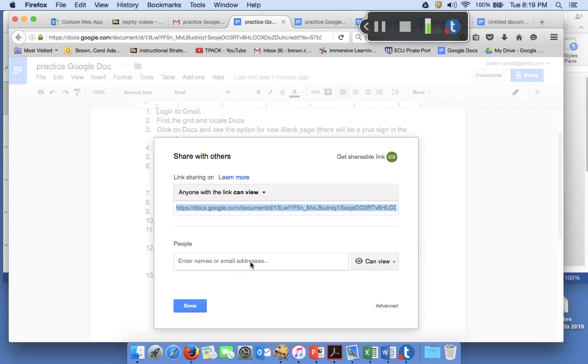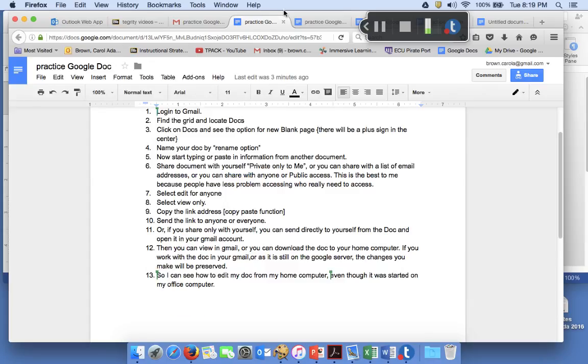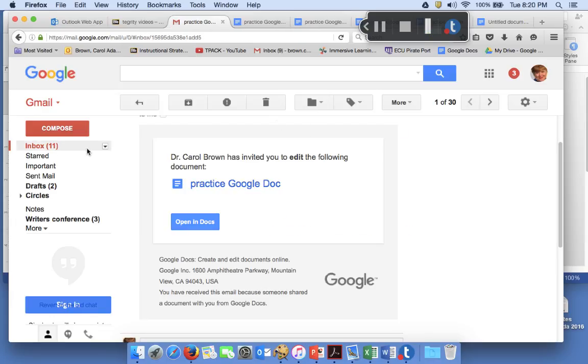And you could also enter in a series of email addresses. You know, that's an option if you wanted to do that. To me, it's just as easy to get a shareable link and send the link only to the people you want to have it. So I'm going to say done. And now I'm going to go back to my Gmail account.